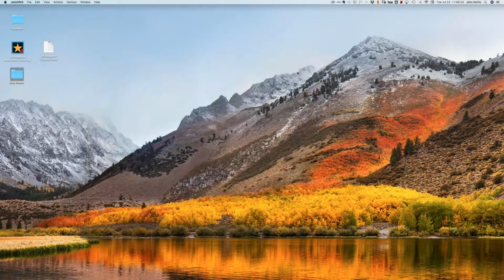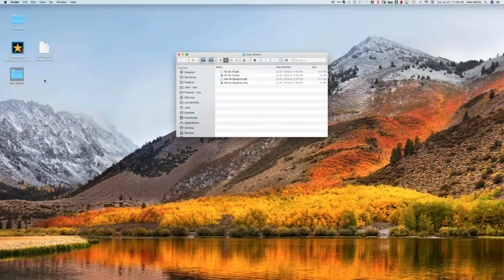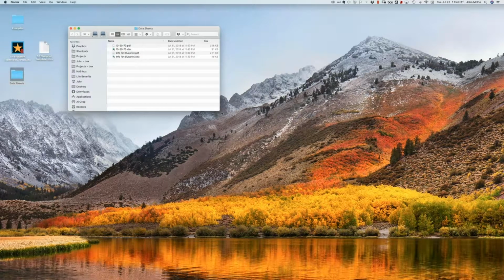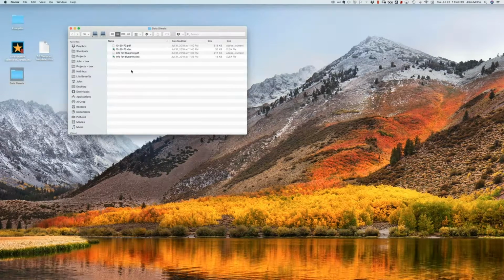Once I have that done, then we're back to the desktop here. Let me show you the data sheets first, and then we'll go into opening the software. So I open up the data sheets here. What do we see? There are 4 different folders or files, and there are actually only 2. One is the Excel version, one is the PDF version for people that don't have Excel.